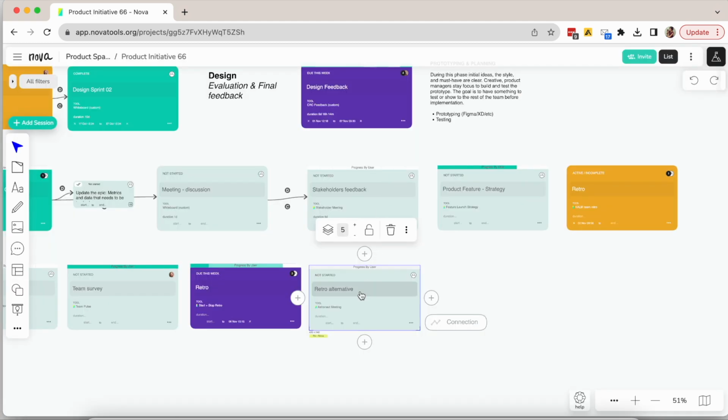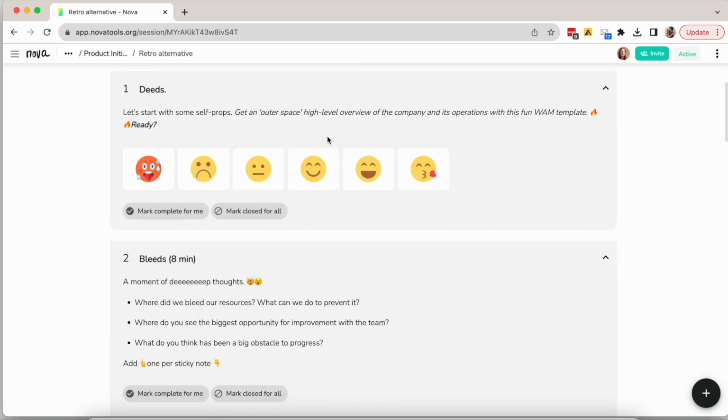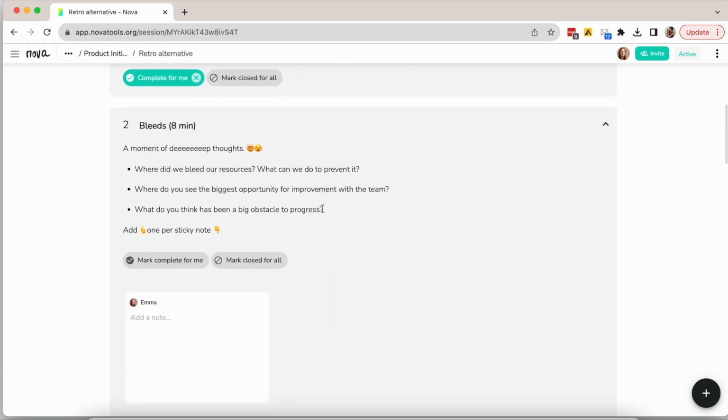There are other similar options like the astronaut meeting or the quick team retro. Here is a quick overview of that.